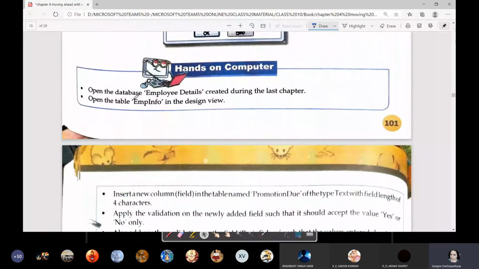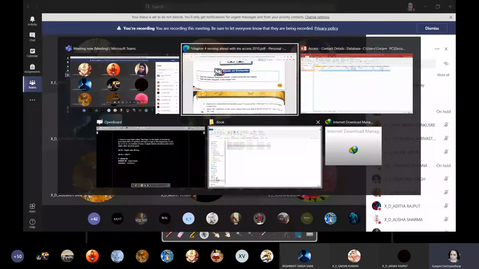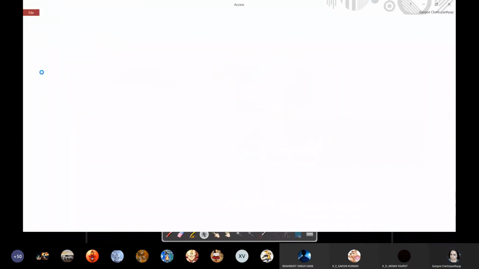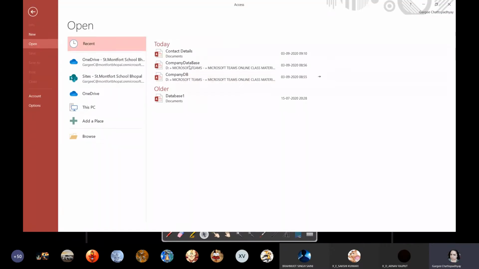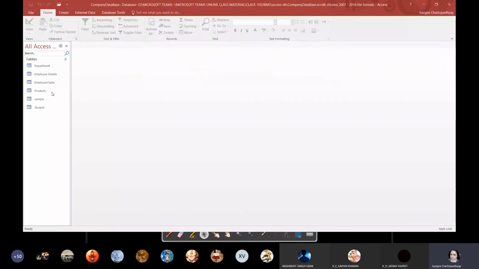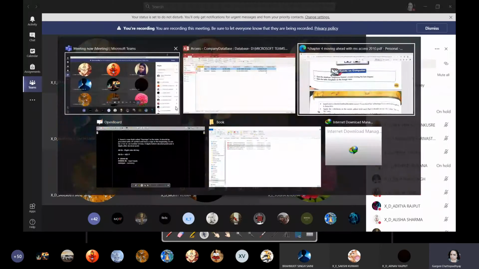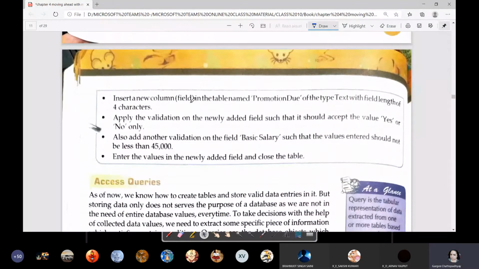Next, we'll come to this hands-on computer exercise. Open the database employee details created during the last chapter. So I'm going to open the other database. I'll close this, then go to file, open, and this company database. Within this I had created this employee details table. Now insert a new column in the table named promotion due of the type text with field length of 4 characters. Again, a very easy question.